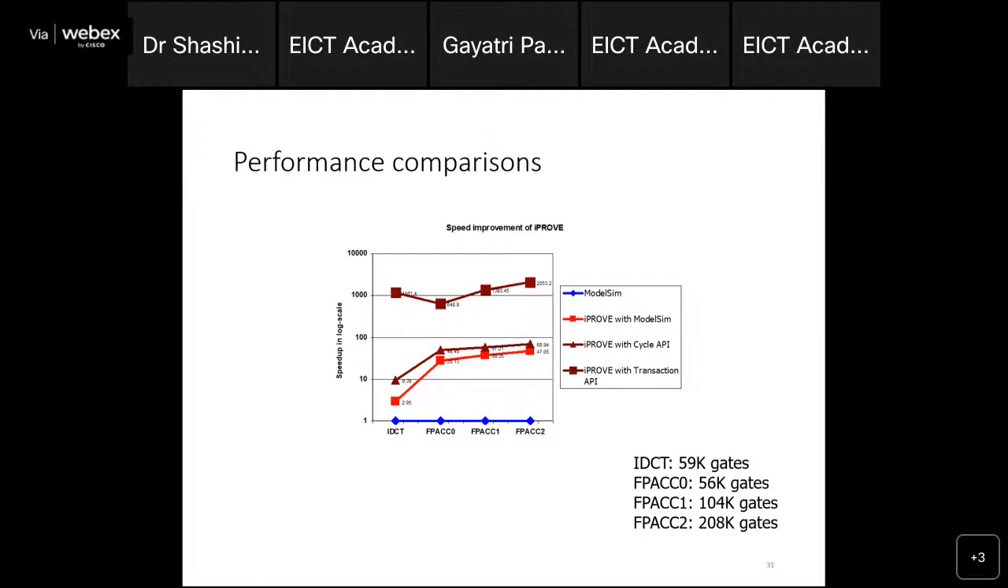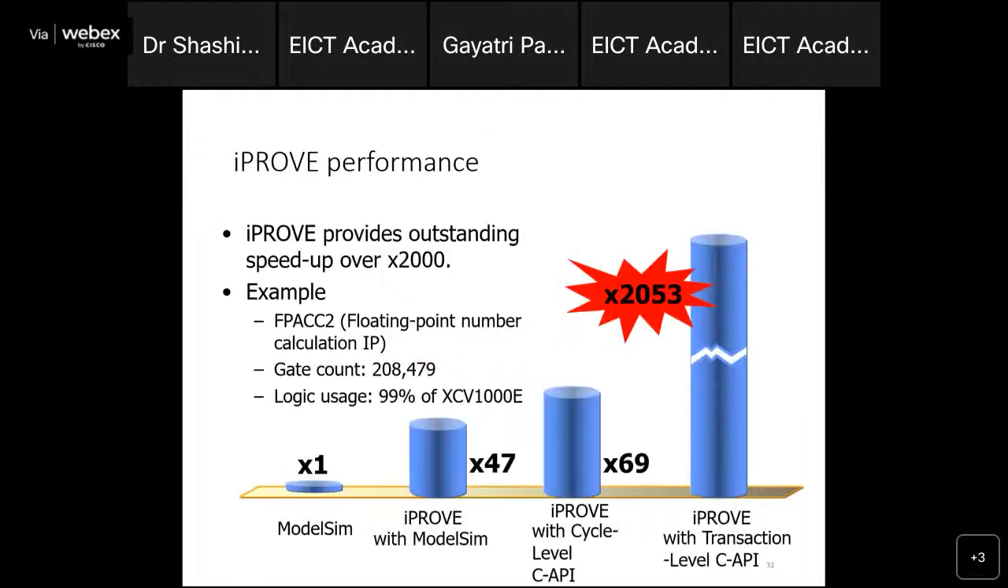So I will skip this. The performance provides over 2000 x values. So floating point number calculation of the IPs can be possible. So gate count can go up to 208479. Logic usage is 99%. ModelSim only gives lower values. iPro with ModelSim, it is increased.